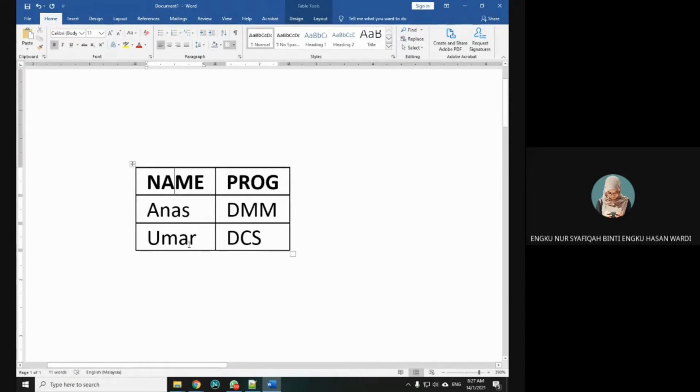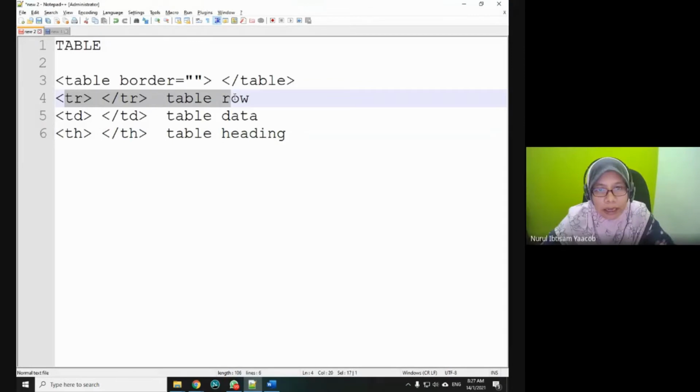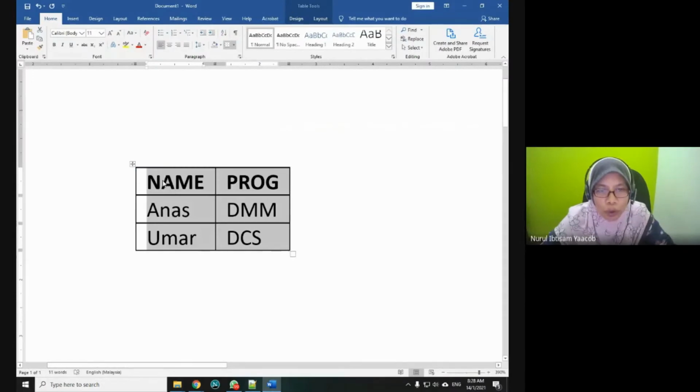So we are going to create this example first. TR is for table row. So meaning that for each and every row, we should open the TR first. So in this case, we have 3 rows. Kita ada 3 row. So we are going to have 3 TR.